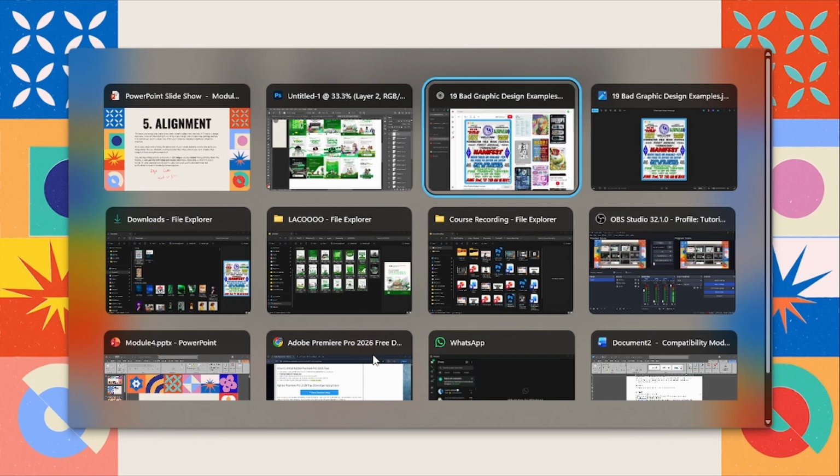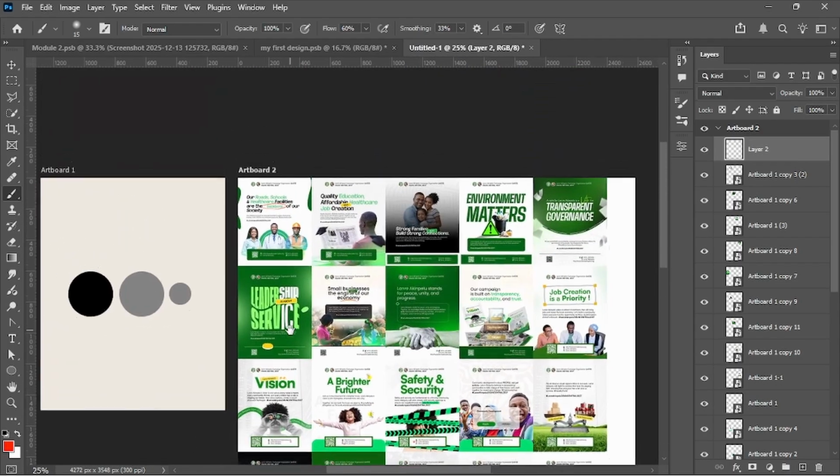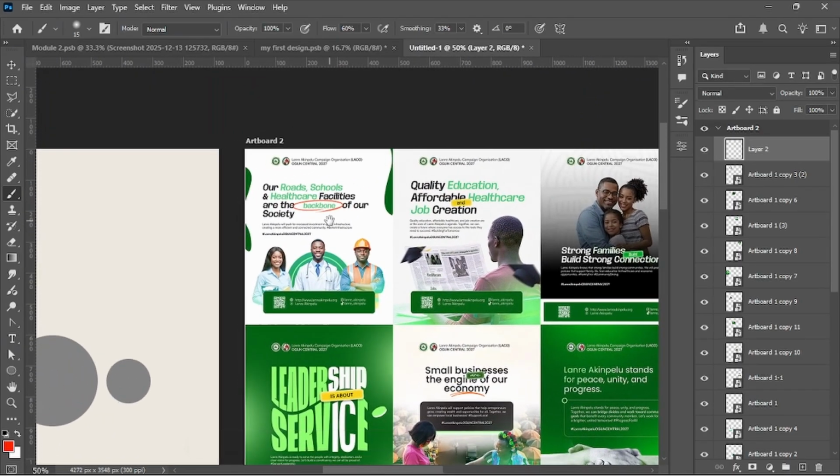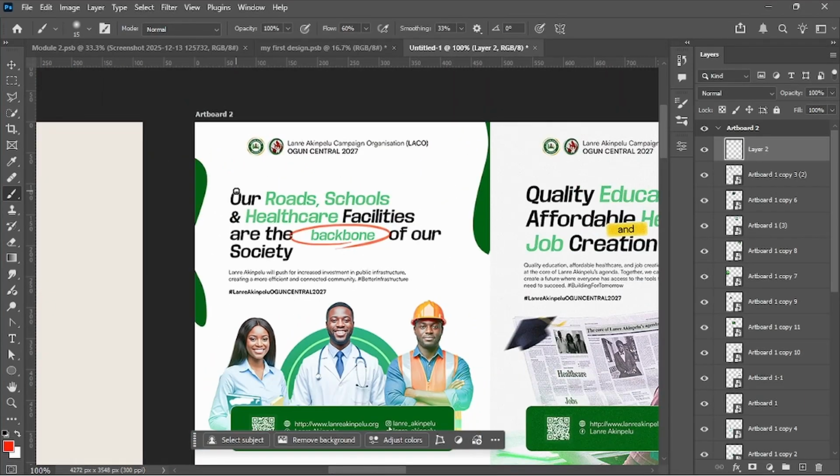So let's basically go into Photoshop and explain that. So let's look at this. What alignments do we have here? We can see our text is kind of aligned to the left.